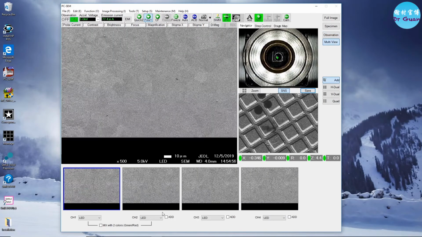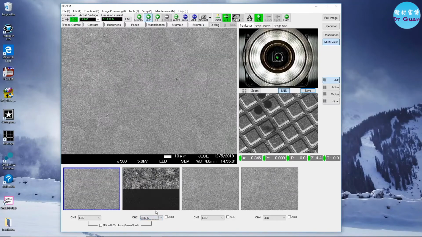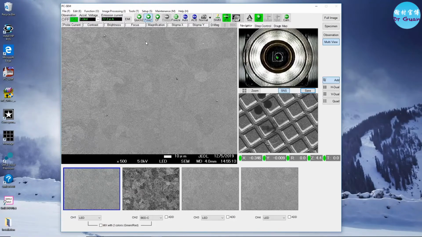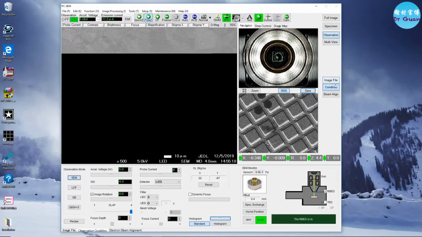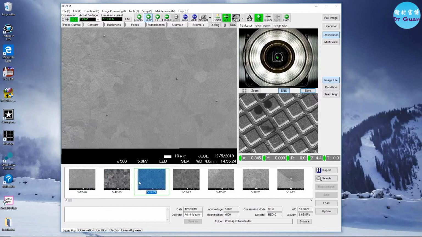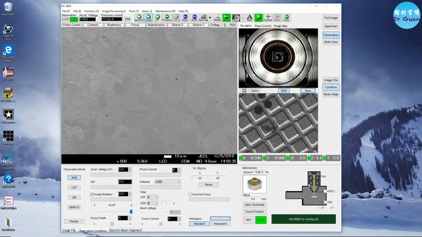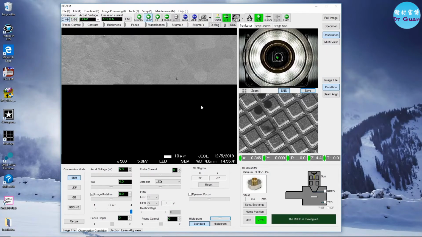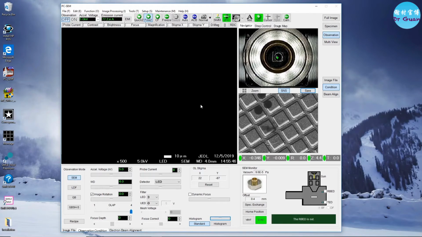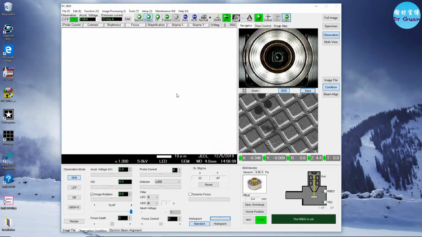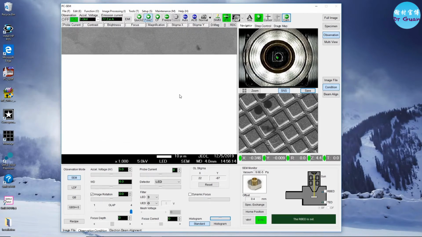So now here is a multi-view, so it's nine images. Because you have two detectors with backscatter and LED, you can choose four channels maximum. Also you can show multiple images as well. So now we retract the RBED detector. When you retract it, the focus has been changed, so you need to refocus again when you go back to the image mode. Whenever you see the bright image, just click the ACB, it works perfectly.